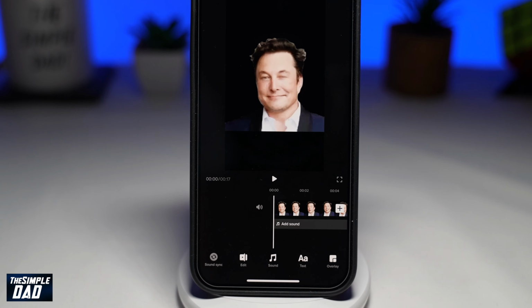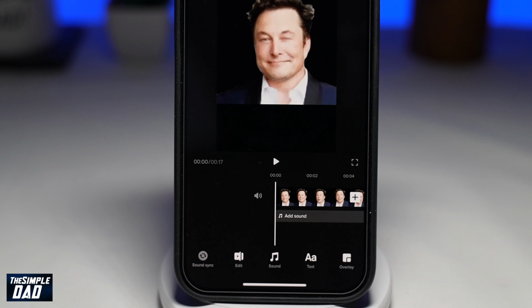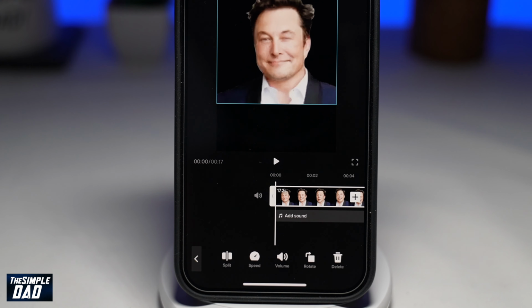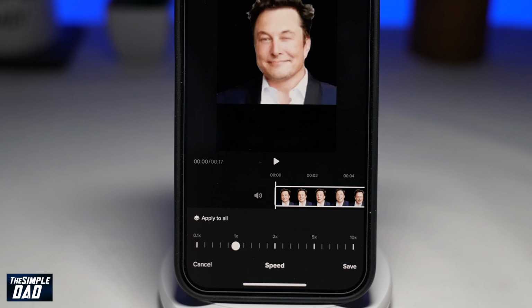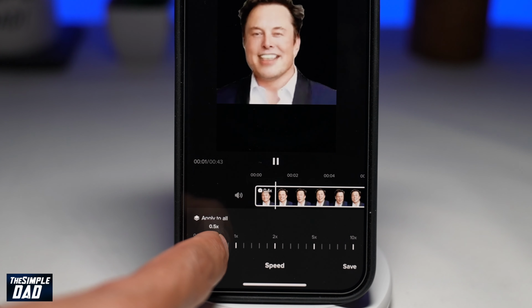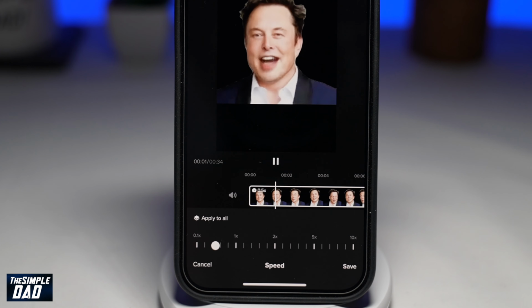To slow down a video, tap on edit, which will be below the timeline. Then tap on speed from the bottom again. Now here you'll see a speed slider just below the timeline. To slow your clip down, make sure the clip is selected and then drag the slider to the left. To slow it down 50%, move the slider to 0.5x.